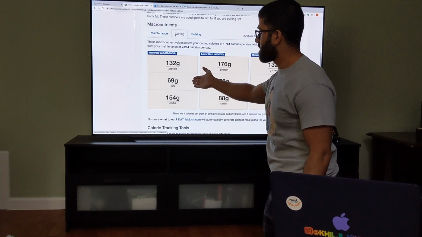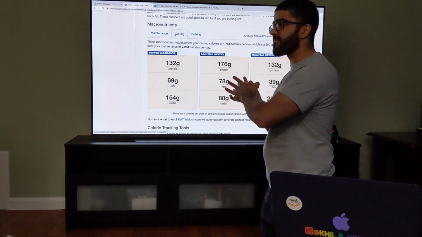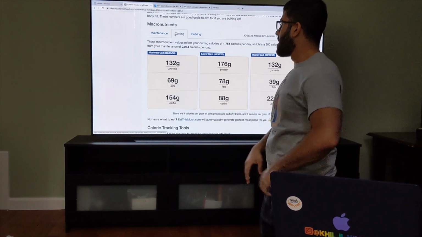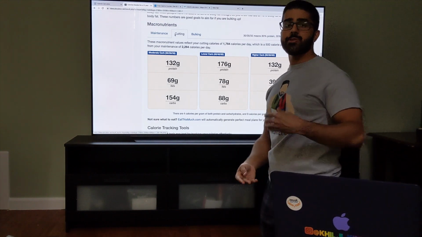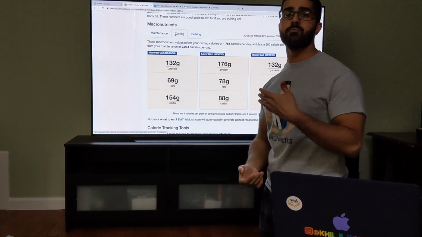my macronutrients. So it's very easy. It does it for you if you don't know. And again, this is not taking into account exercise here. Calculate it on a sedentary level and then move from there.